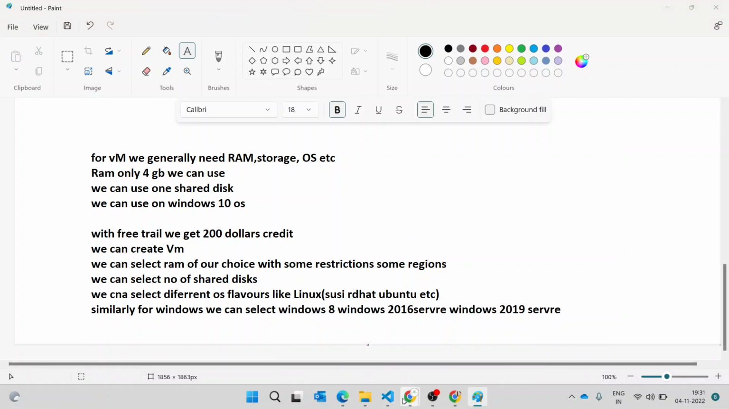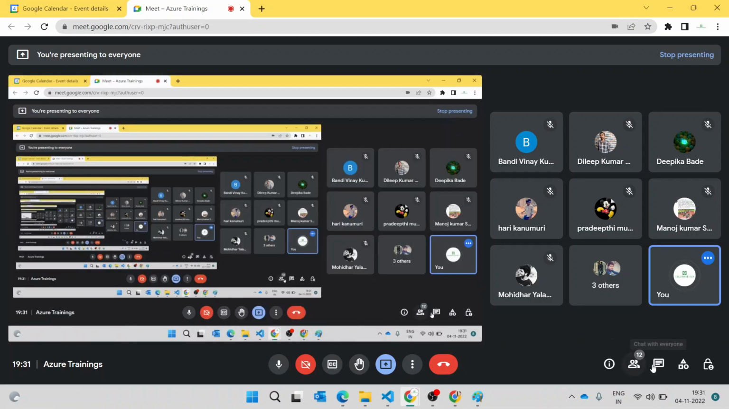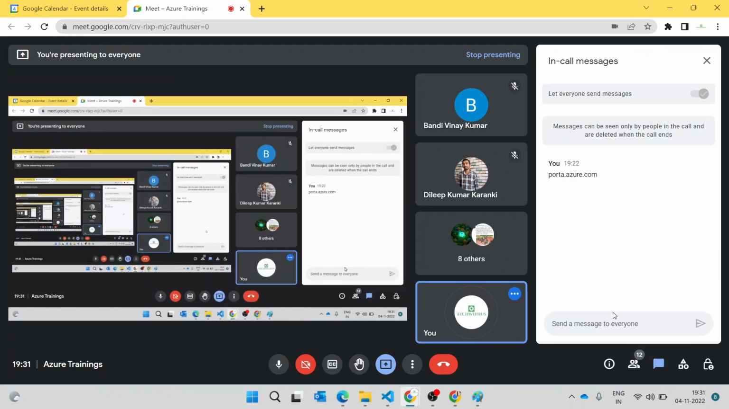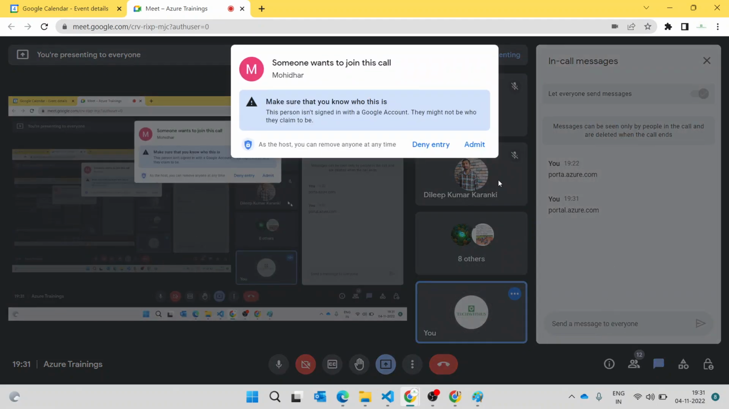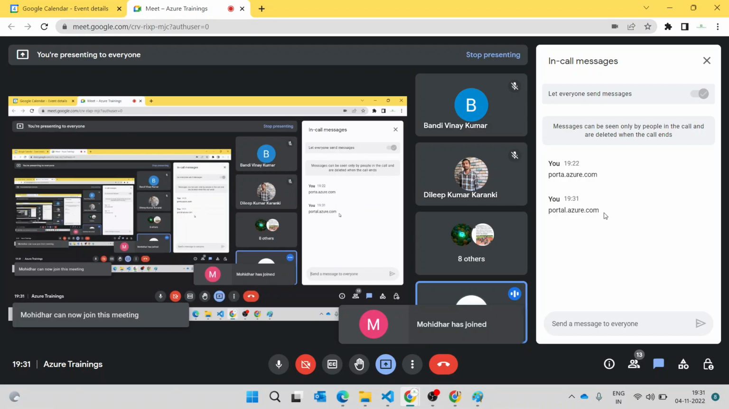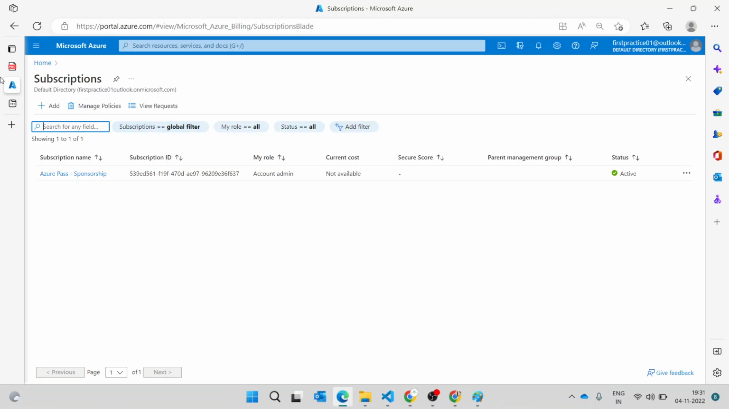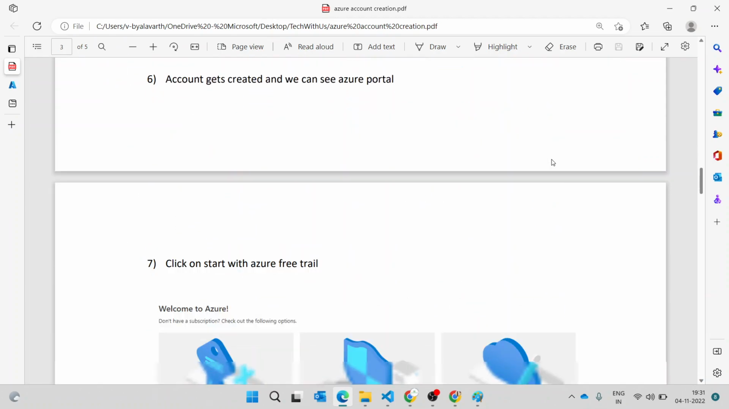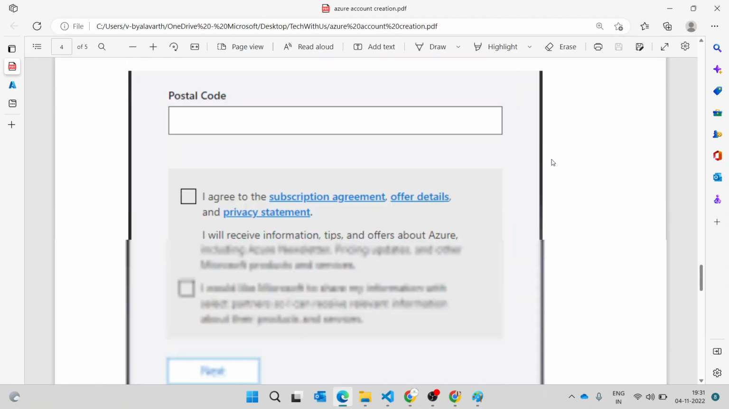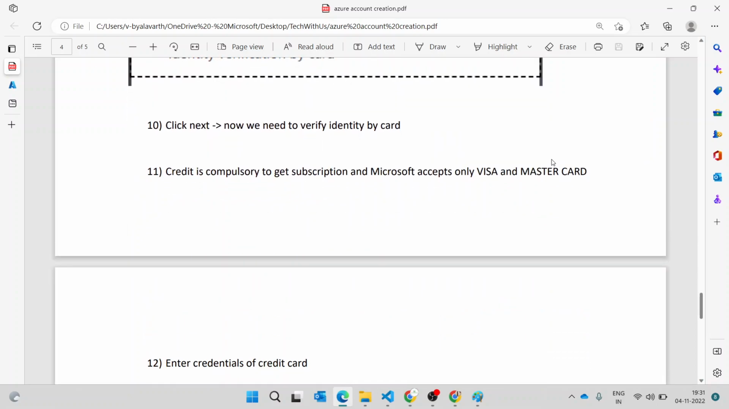So if you have any doubts regarding portal creation, we can help you on that. The URL is portal.azure.com, the first thing which I pasted in the chat. This is the correct URL for accessing the portal. After completion of this class, we'll share the PDF which we have prepared for creating the portal. We have documented each and every step. Even if you are facing any issues while creating the account, you can just paste the screenshot in the WhatsApp group which we created. We can help you on that.